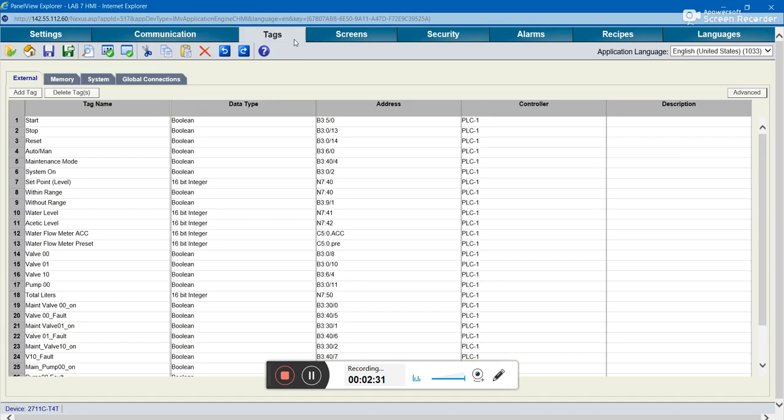The second thing is the tags. I'm going to show you how you can assign buttons. As you can see over here, our start button is a Boolean type. Boolean is basically just 0 and 1, true and false. The start button can be turned on or off.